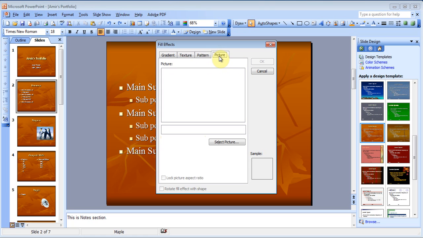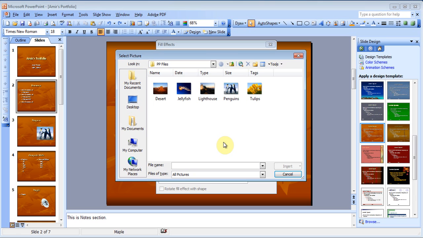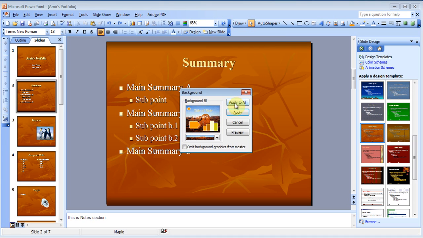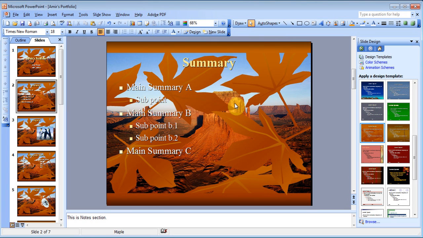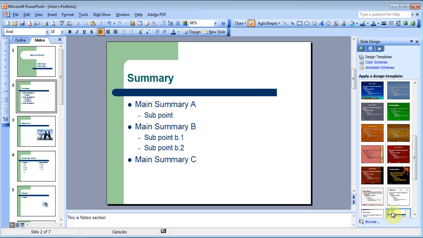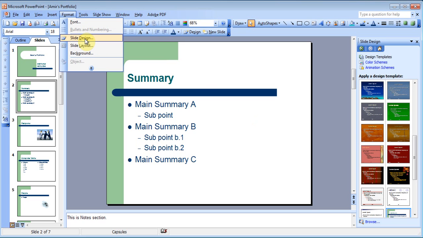and picture. If you had a picture, I can insert the picture up here. So I'll click here and I'll take, say, this one. Click OK, and I can apply to all. Now the background has changed. So you can apply to one slide or you can apply to all the slides, and that stuff is still staying on it. Different designs will give you different options, and you can change your mind and click on anything and it will change again. So this is format background, and before that, format slide design.